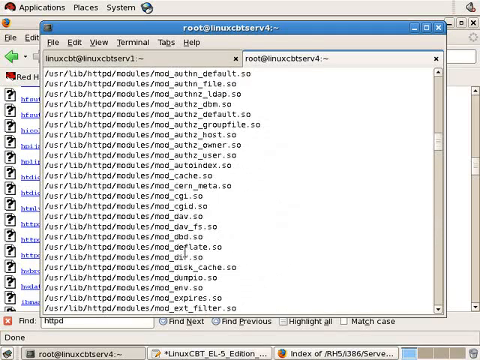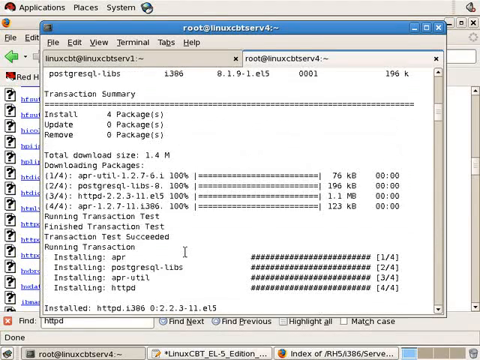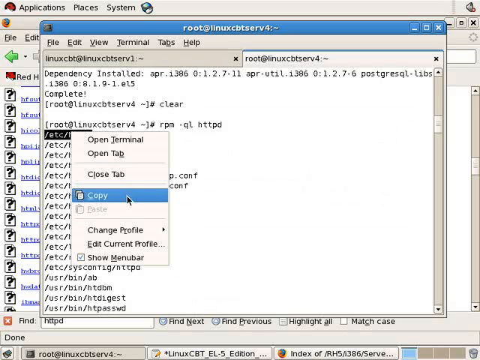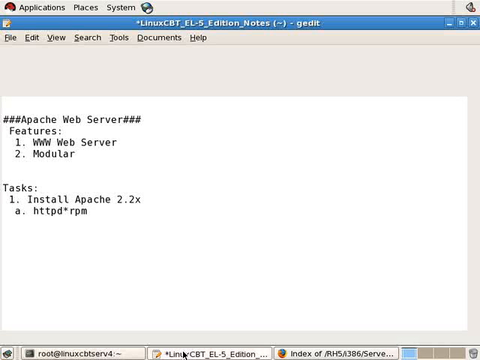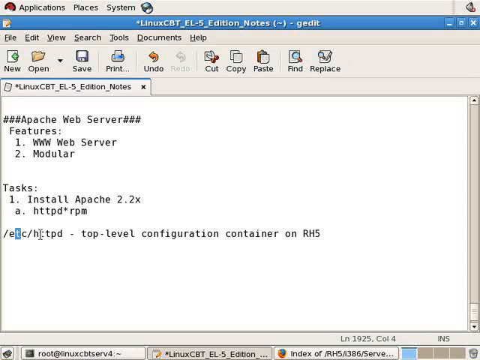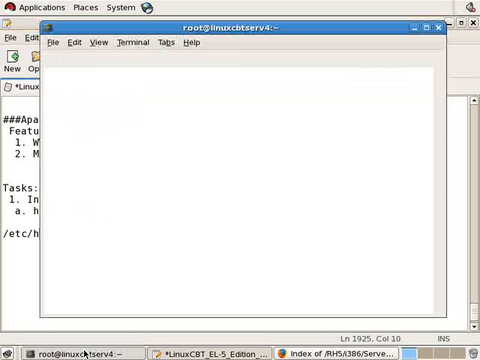But towards the top of this dump, we see the more important portions of the Apache package, including the fact that the main top-level directory for Apache configuration is /etc/httpd. Again, this is within a Red Hat framework. So this is the top-level configuration container on RH5. For other distributions, it's /etc/apache2. Let's return to the shell.